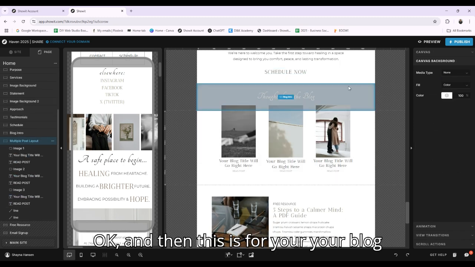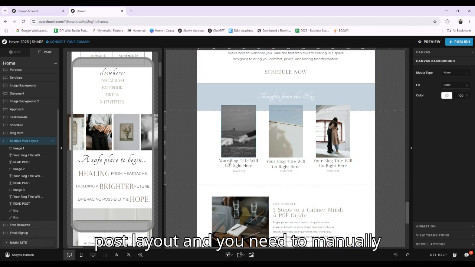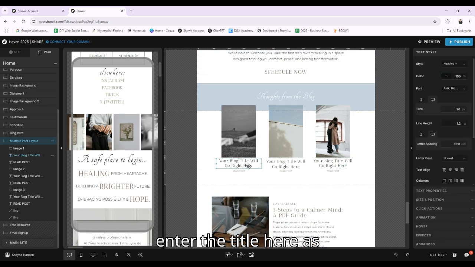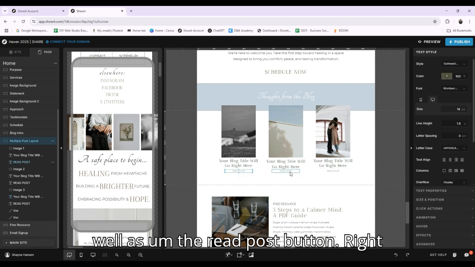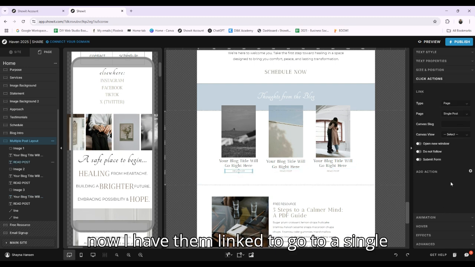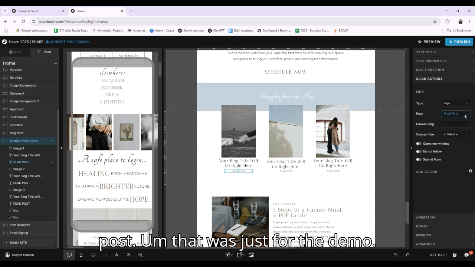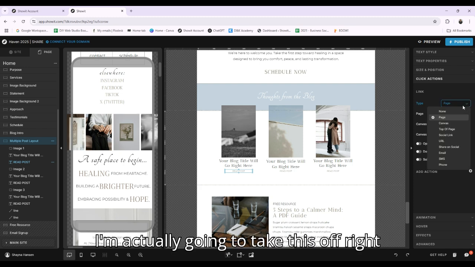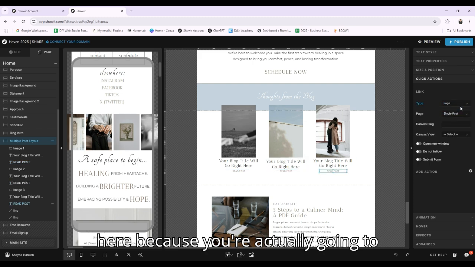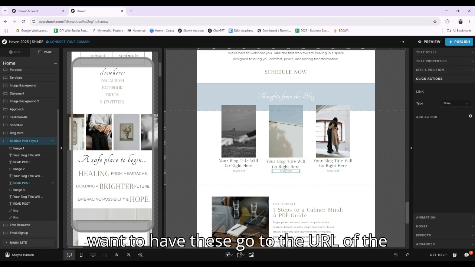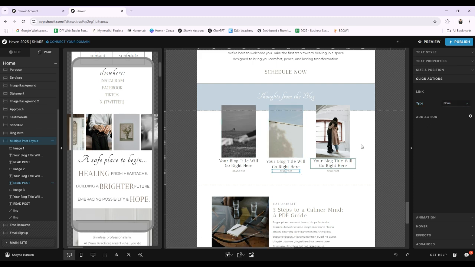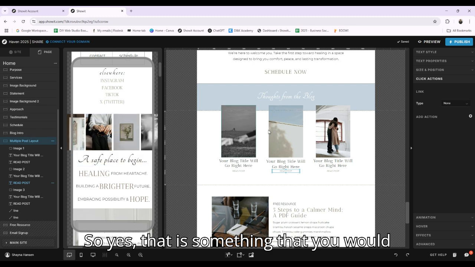Okay, and then this is for your blog post layout, and you need to manually enter the title here as well as the read post button. Right now I have them linked to go to a single post. That was just for the demo. I'm actually going to take this off right here because you're actually going to want to have these go to the URL of the actual blog post. So yes, that is something that you would want to do.